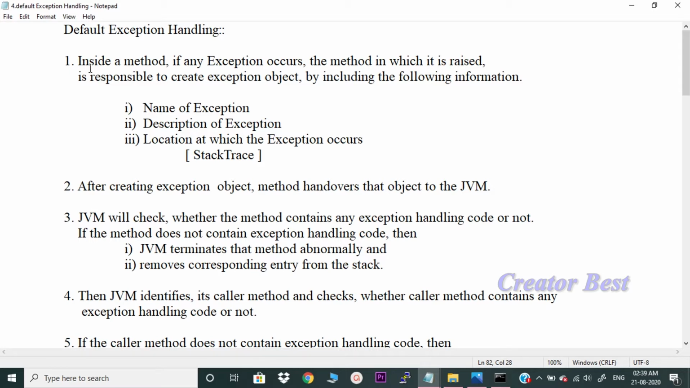Coming to the first point, inside a method, if any exception occurs, the method in which it is raised is responsible to create the exception object by including the following information: name of the exception, description of the exception, location at which the exception occurs. Any exception, wherever it occurs, will be occurring somewhere in a method, right? So that particular method will be responsible for creating the exception object. That exception object will include the name of the exception, description of the exception, and location at which the exception occurs.